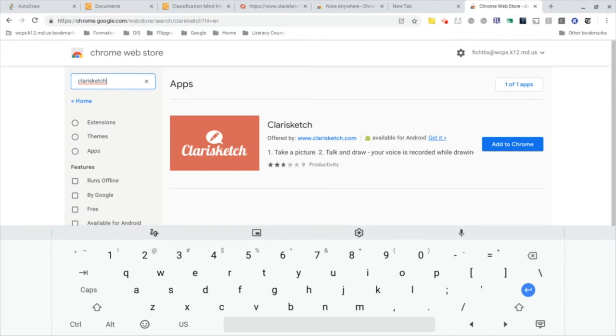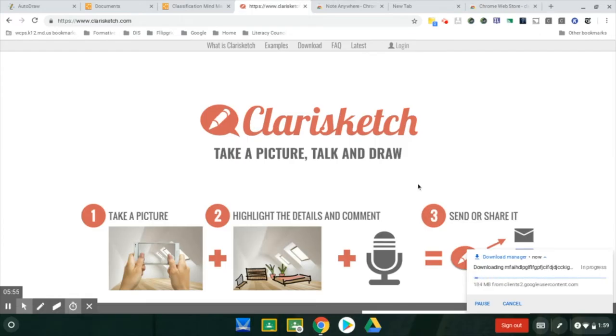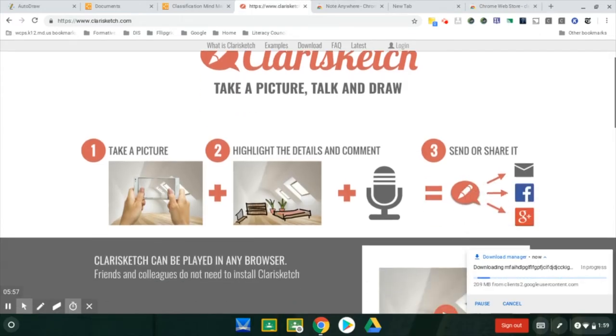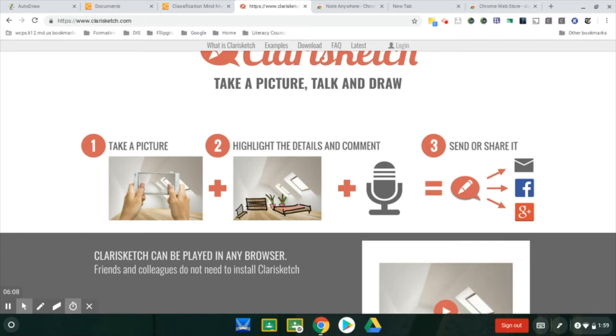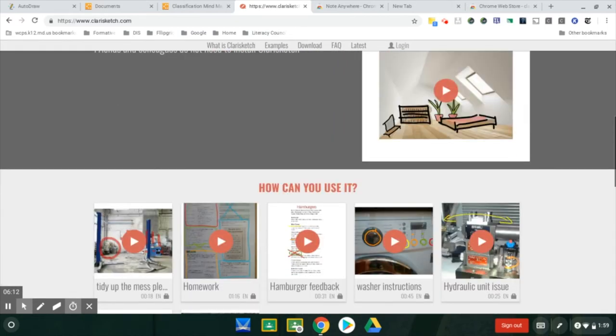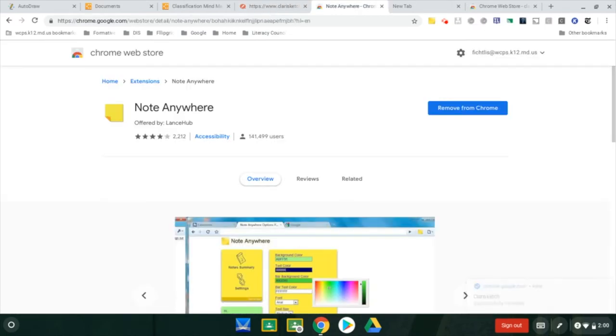It's called Clarisketch, and it is actually in the Chrome Web Store. Once on your Chromebook, it can take a photo with your camera, you can mark it up and add audio, and then you can share it with others. This would be very similar to the PDF scan document feature on iPads, where you can mark up the text rather quickly. The next one is Note Anywhere.